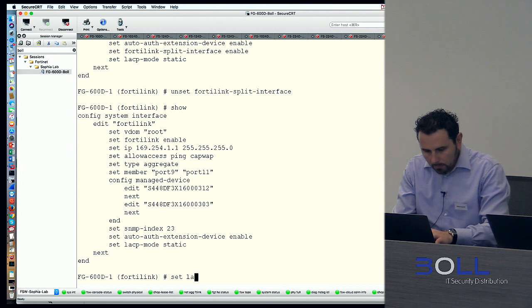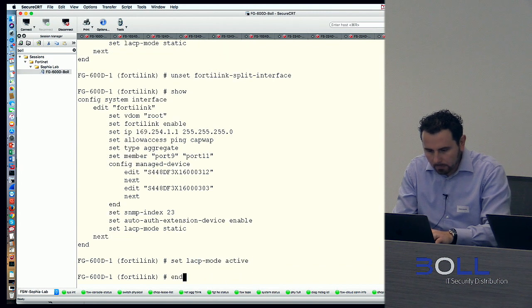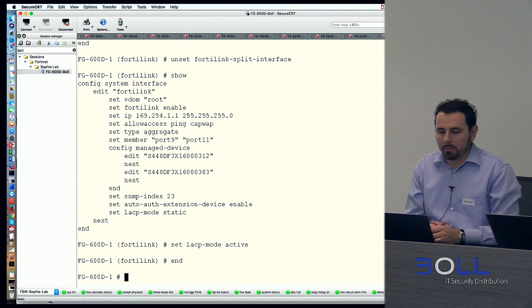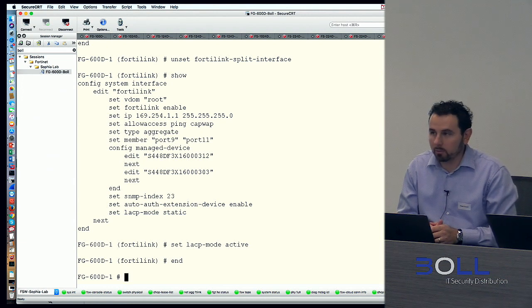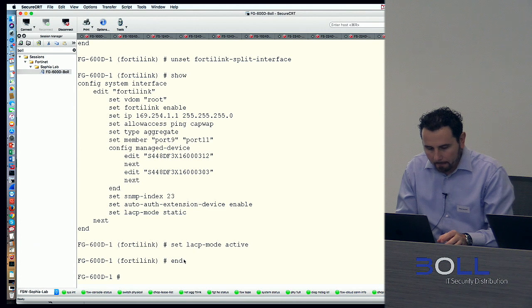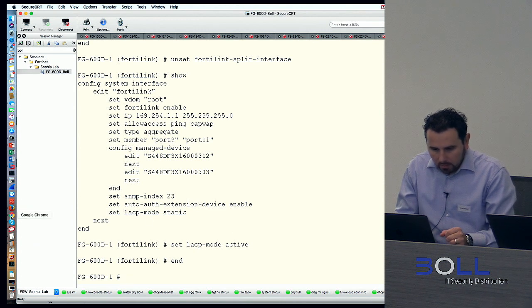So then they can run the LACP to have better control of the link aggregation group. So that's all we need to do on the FortiGate side.